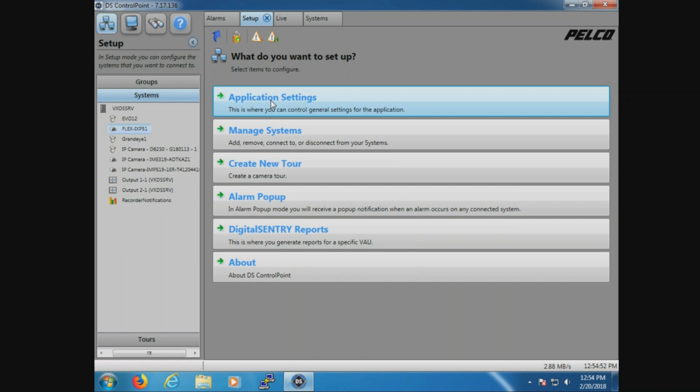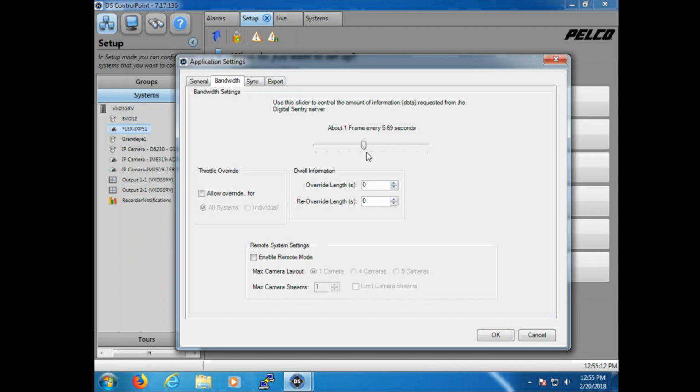So what we would do here is we would lower the bandwidth settings within DS Control Point. And to do that, we go into Setup and then Application Settings. Now, here in Application Settings, we click on the Bandwidth tab, and we can see we've already adjusted this one. What happens is when you slide the slider, it will reduce the frames per second. This alleviates the bandwidth requirement. The good thing about this is this only applies to this client machine. So if you have other machines that have access to more bandwidth, we can leave it at the no limit option.